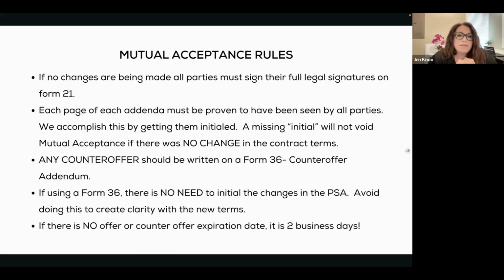So while we're talking about this, think about the basic rules of mutual acceptance. If no changes are being made, all parties must sign their full signatures on the Form 21. Each page of the addenda must be proven to have been seen by all the parties. So in order to accomplish this, we do this by getting them initialed. A missing initial will not void mutual acceptance if there was no change to the contract terms.